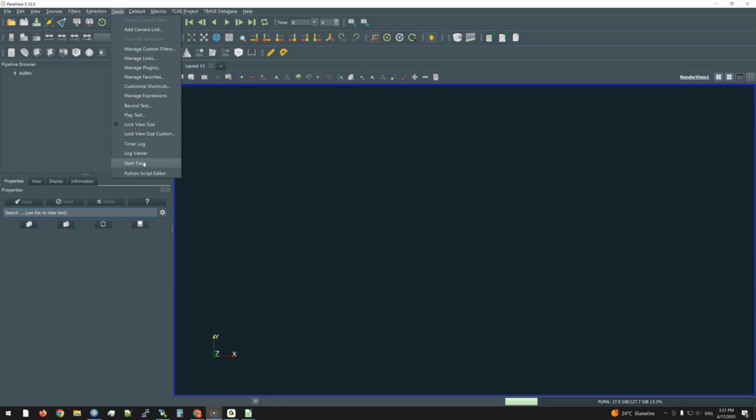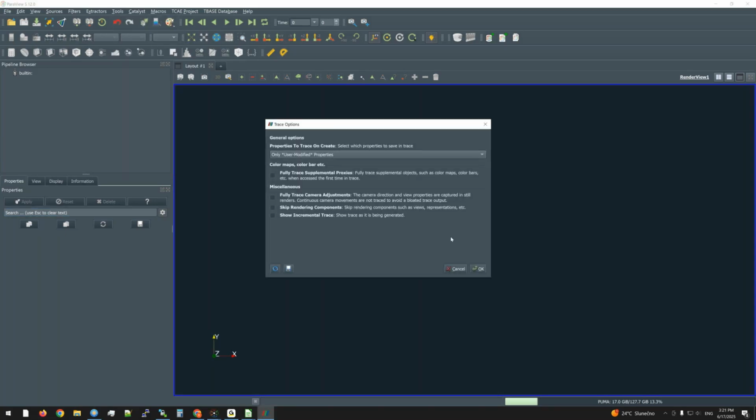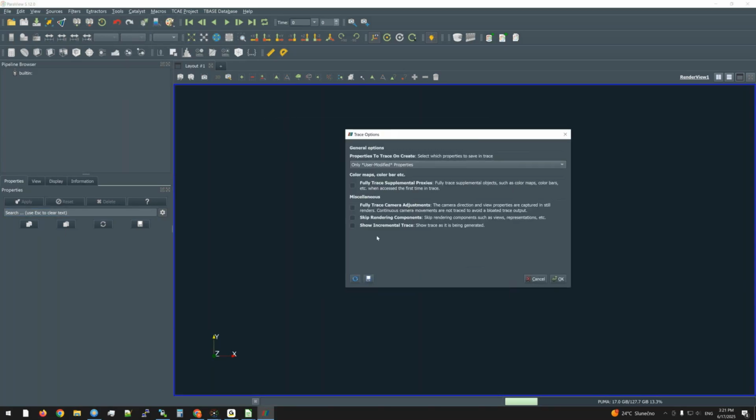So I will click here start trace just to show you how it works. Here you can choose which properties will be stored: any property which will be touched by your click, or just the user-defined ones, or the properties which will be affected by the clicking, or all of them. And here you can also add a show incremental trace. So anytime you change some property, it will show you the code which basically does these changes. So this is really nice for learning the ParaView Python interface and how it works. So I will keep this one.